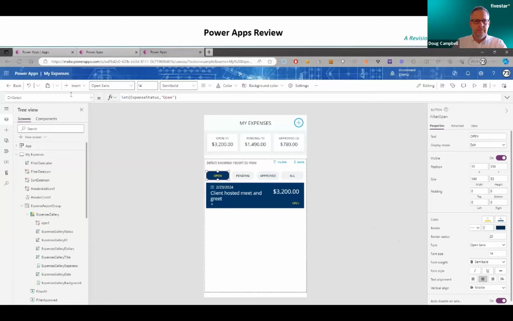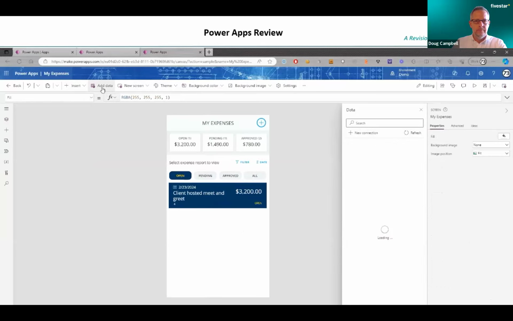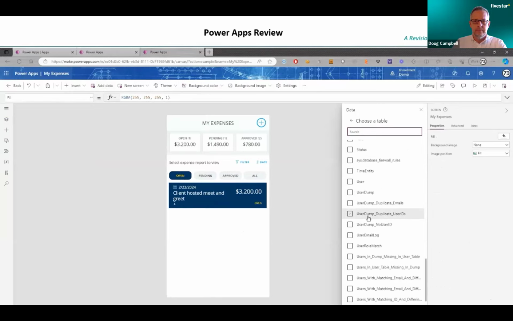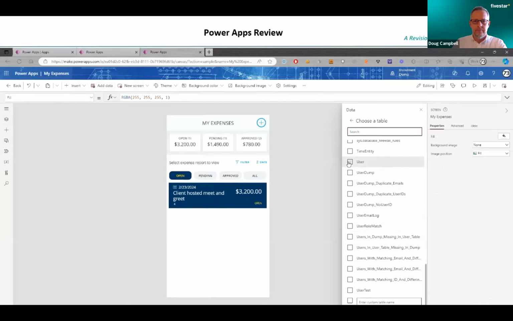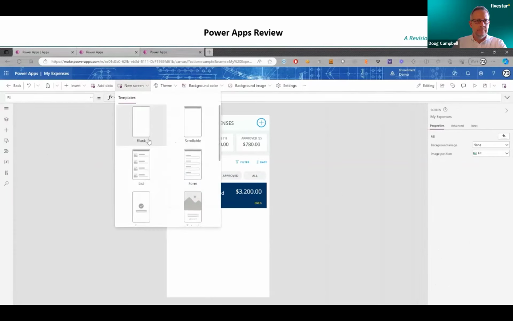Let's go in and add some data to our app. So I select add data and I choose a SQL server that we've already connected to. And let's select the user table here. When I say connect, it's going to connect to my database in real time, and it's going to add this user entity to my application.